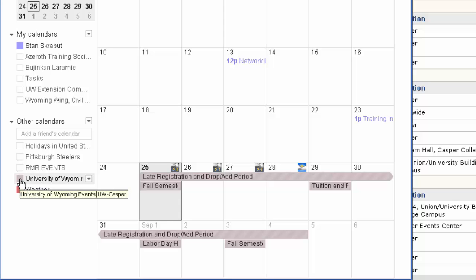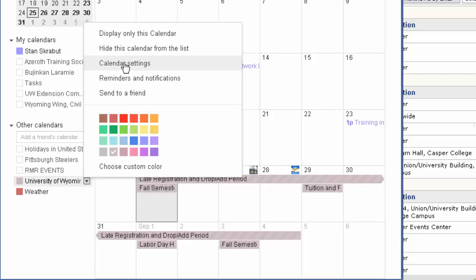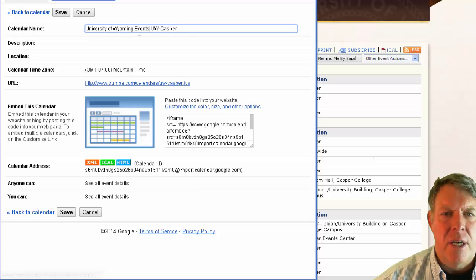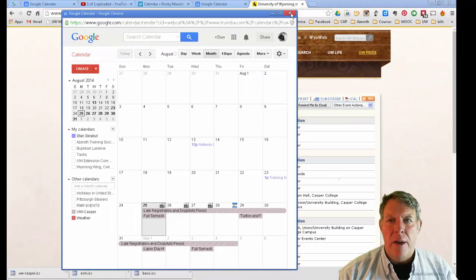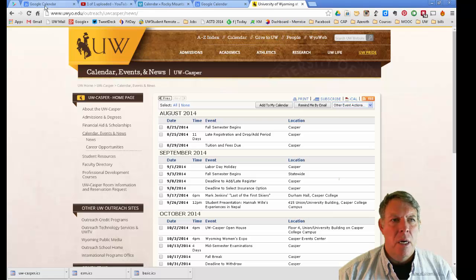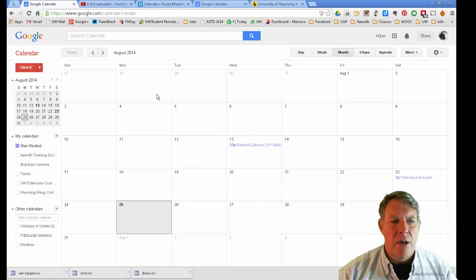And I will go ahead, if I want to change the name of this, for example, I can go ahead and go to calendar settings, and maybe I already know that it's from UW, so UW Casper, and if I save that, then I'll be able to read it in my list a little more clearly. I'll go ahead and close this window, go back to my Google Calendar, and I'll go ahead and refresh that.